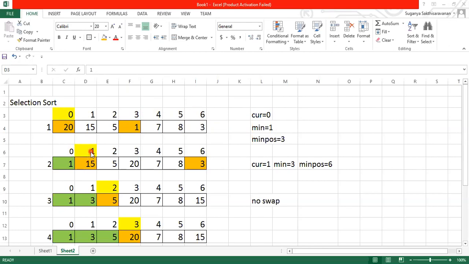Being at the first position, now I'll find the next minimum element in your list. The next minimum element is 3 and the position is 6, which is not equal to your current position. So now I'll perform swapping of these two elements. 3 will come here, 15 goes here. Again, these two elements are sorted.